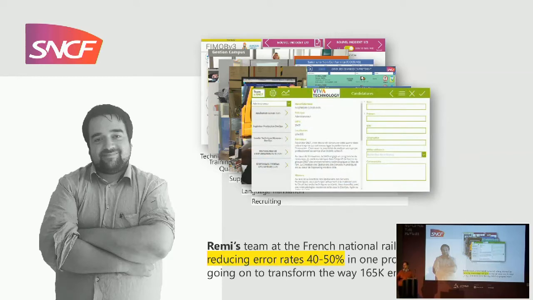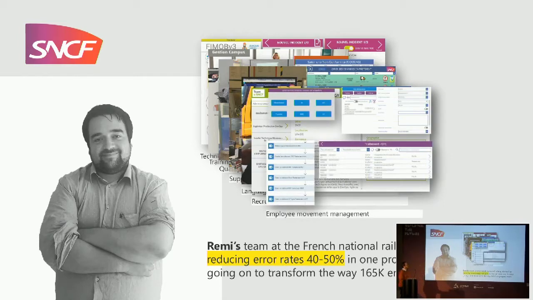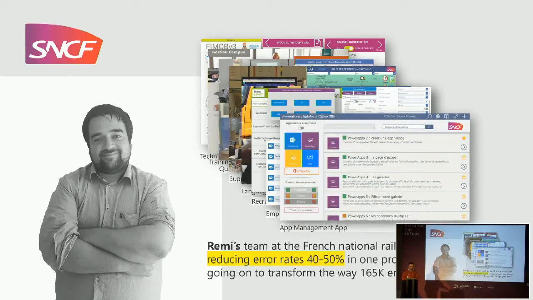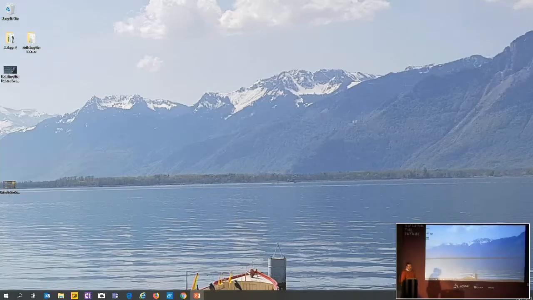Quality control, supply chain, order management, language translation. Just imagine you can actually include the Bing language translator. You don't need to translate an application to different languages. You can automatically translate it. Recruiting, it goes on and on. So there's so many things they already did.